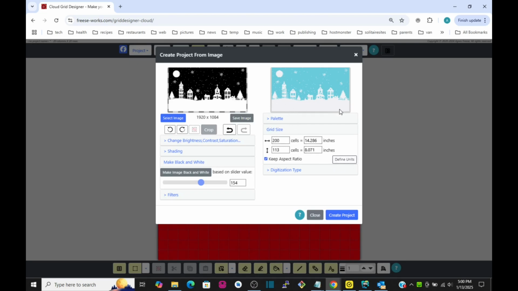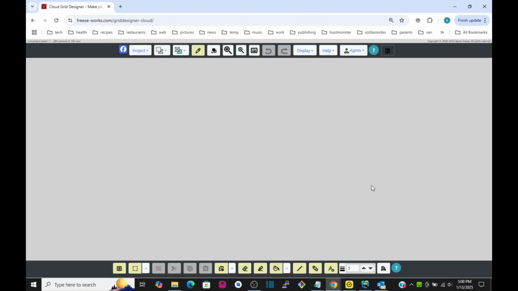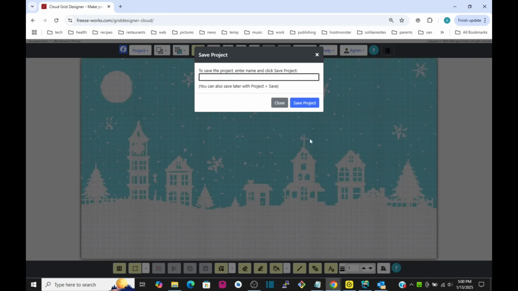and it'll tell me that this 200 cells across this way is 14 inches. Let's make it a little bit bigger, maybe 20 inches. Make it a nice picture. Okay, and then let's say Create Project.